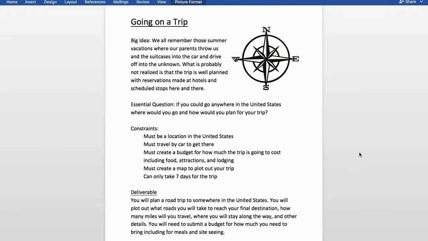I do have some constraints, like most projects. So some things they cannot do, or they have to do. One is that it has to be in the United States. They have to travel by car. So if they're going someplace really far, they have to understand that makes the trip even longer, because they're not going to be able to hop on a 6-hour flight to go to California from Ohio. They're going to be on possibly a week-long car ride.